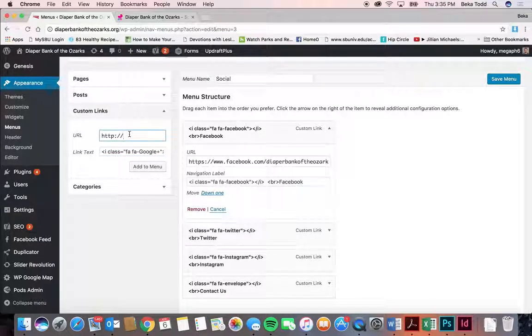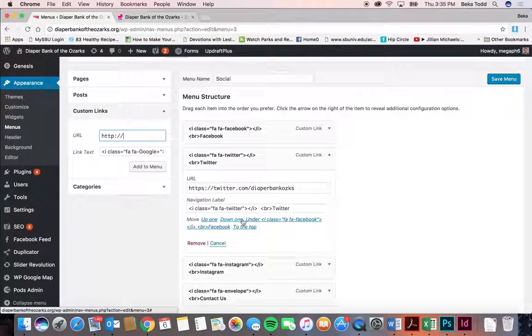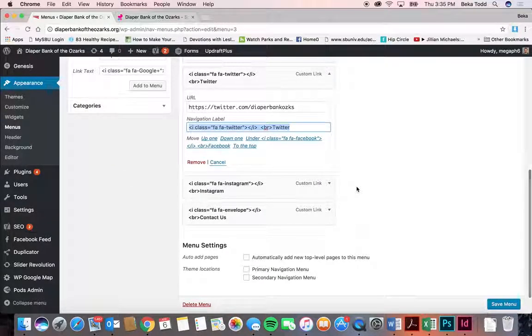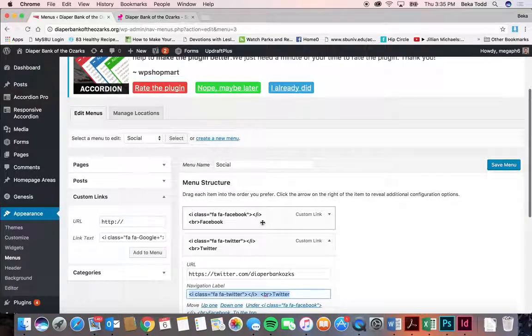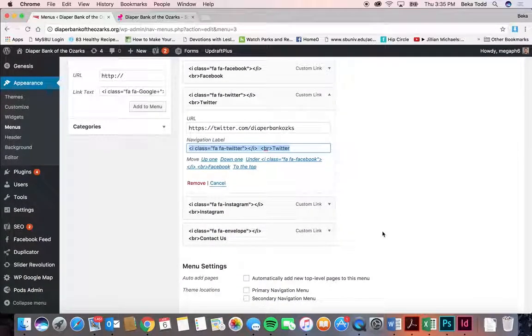And then you would just link to your Google Plus or whatever, and then add it to your menu. So you can just copy and paste what's already there by clicking on the little down button. Just copy and paste this, and wherever it says Twitter or wherever it says Facebook, you change it to whatever you want. And again, you can reorder these if you want, or make sub menu items, but again, you're probably not going to want to do that. So that's all you really need to know about menus.